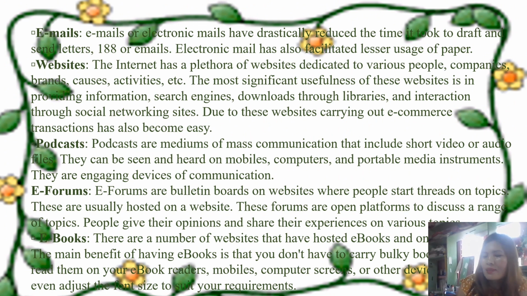Next, the podcasts. They are mediums of mass communication that include short video or audio files. They can be seen and heard on mobiles, computers, and portable media instruments. They are engaging devices of communication. The e-forums are bulletin boards and websites where people start threads on topics. These are usually hosted on a website. These forums are open platforms to discuss arranged topics. People give their opinions and share their experiences on various topics.